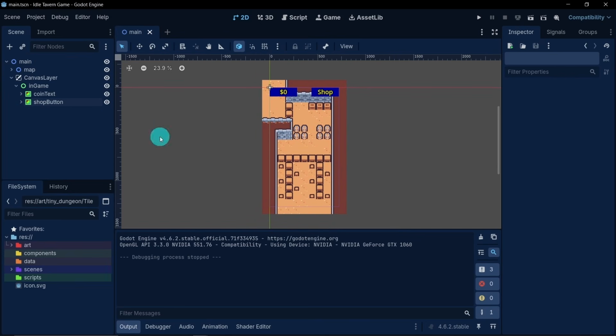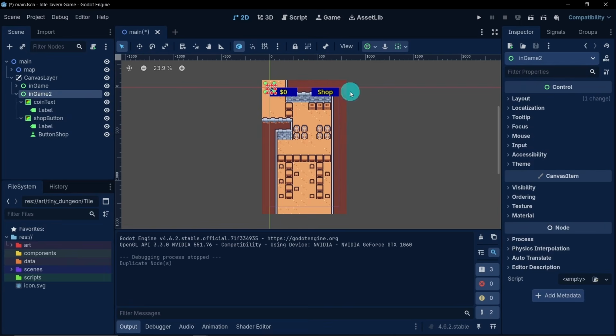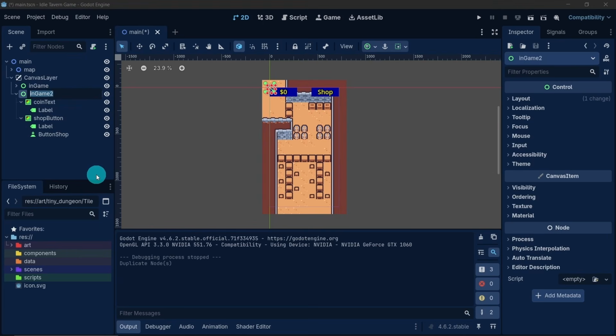go ahead and create the next page. So we have in-game, and I'm going to keep the same one, so just duplicating it so we don't have to get rid of any of the colors or the size of the text. I'm also going to change the name of that main node. We're just going to call this shop page.